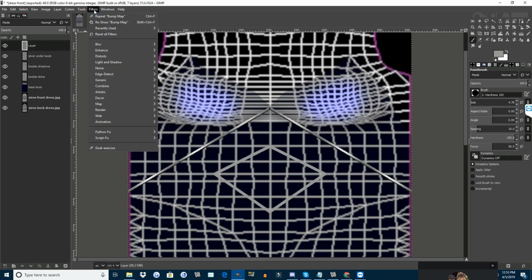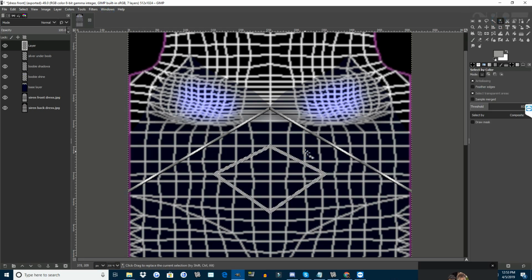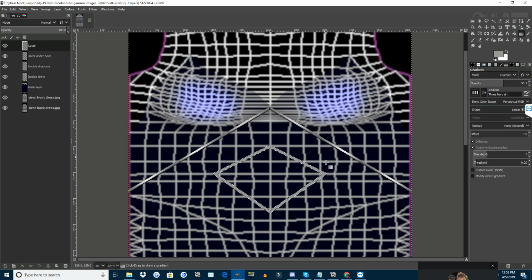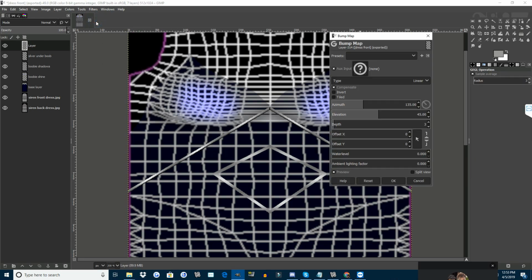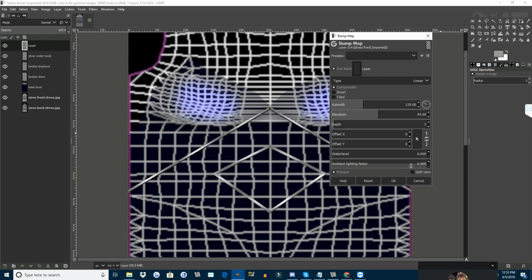We're going to go back to filters. Nope. We're going to go back to color select. Have our marching ants going around again. Go to select, invert, and go back here. And we're just going to go straight up and down with our friend. And there we go. Select none. Go back to filters, reshow bump map. Choose that layer that you worked on. And it automatically saves the settings that you had. But if you want to change it, you can.